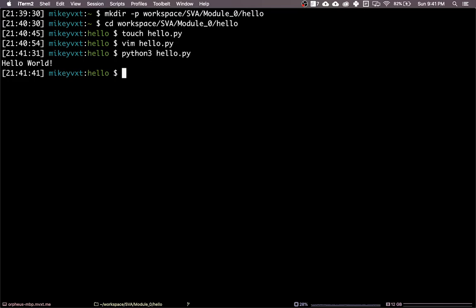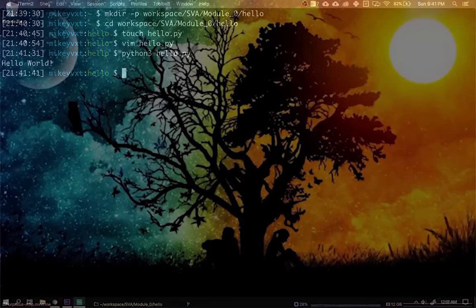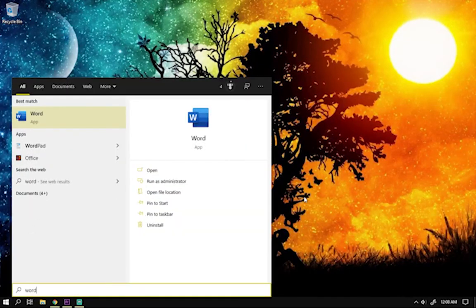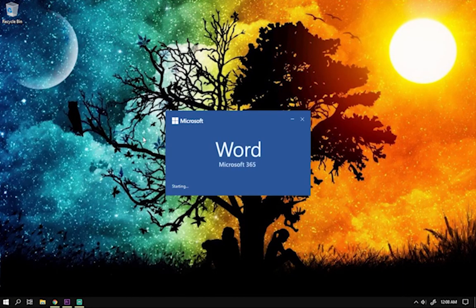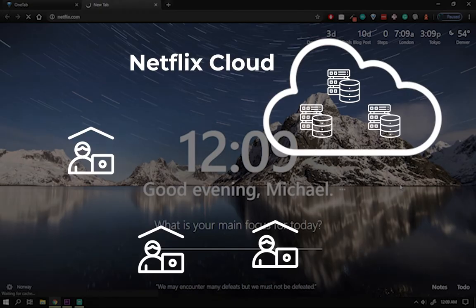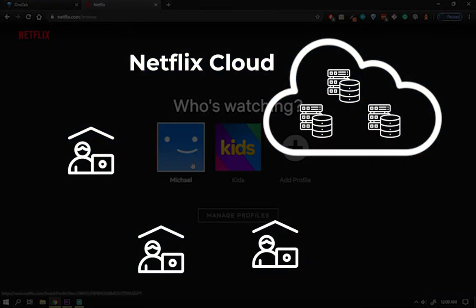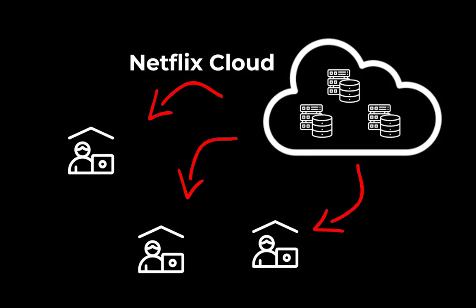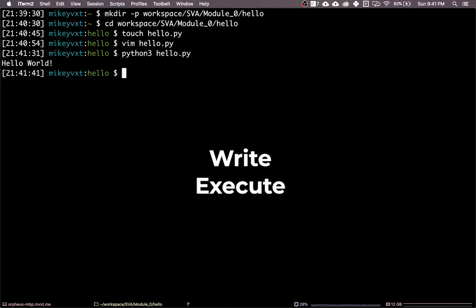Get used to this. Everything that happens in the industry is an addition to or a variation of the 2 steps that you just took. You wrote the program and then you executed it. Engineers from Microsoft wrote the code to Microsoft Word, and when you double-click that icon on your computer, you are running that code or program. When you visit Netflix in the browser, code is running somewhere in a computer in the cloud and it's serving you that movie or that TV show on Netflix. It's all the same. Write the code and then execute it.